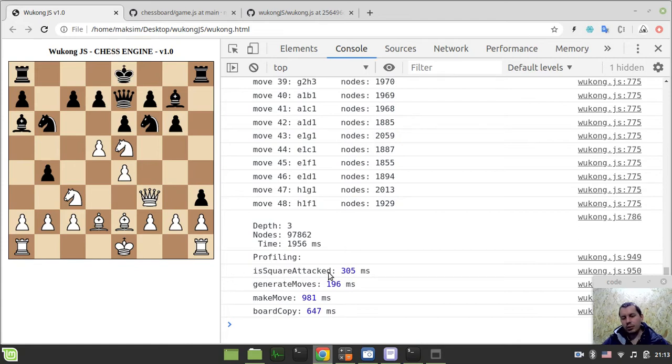Square attack is used to answer the simple question of whether the king has been exposed to a check or not. Generate moves is responsible literally for generating moves, and these two functions are especially interesting. Board copy is part of make move, and you can see that it takes kind of the most time of the entire make move function. And yeah, so we have this time taken for the make move function, and adding square attack plus generate moves, we'll have around this number.